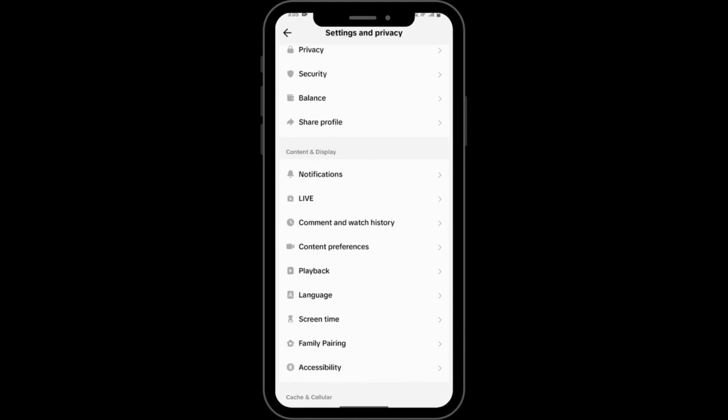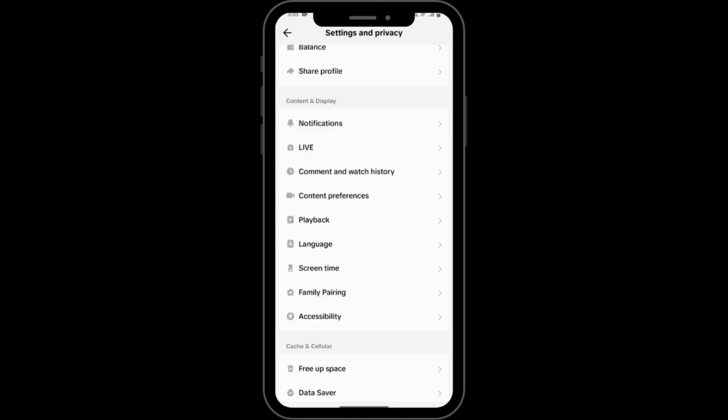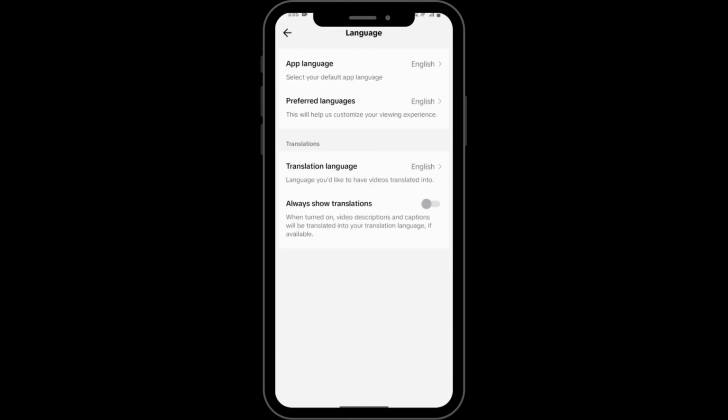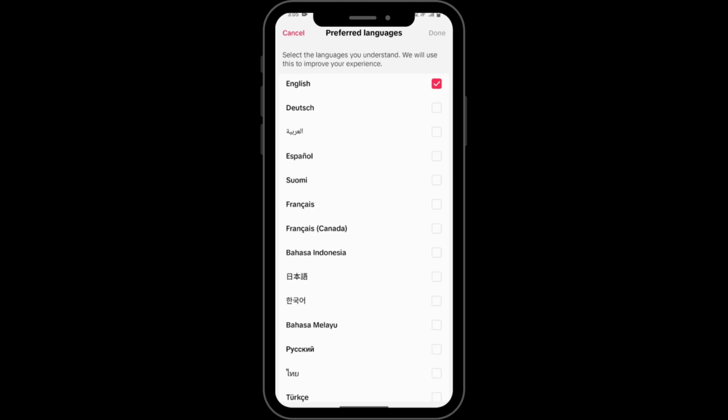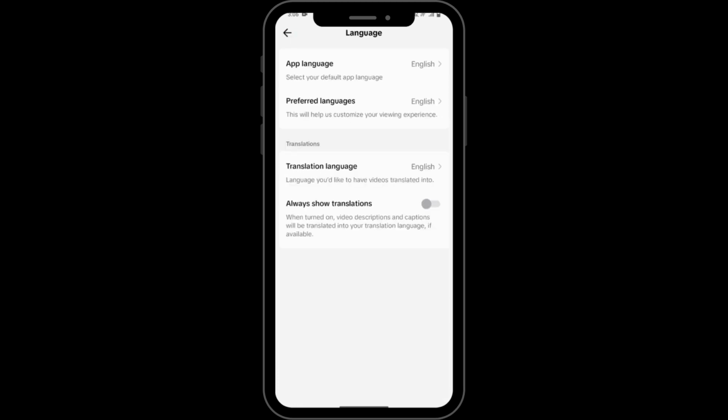And here scroll down, and under content and display you can choose language. So for now you don't have an option to change location in TikTok, but if you want to change the region, then you can simply choose the language and then you can change your app language, or you can also tap on preferred languages and then you can choose your TikTok language, so that you will get the videos of that region. And that's it. We don't have that option of change location.